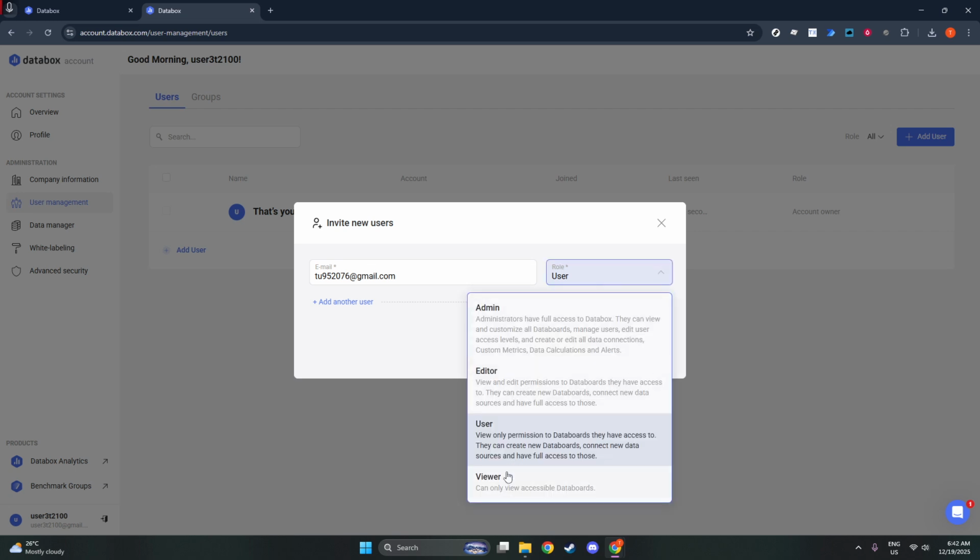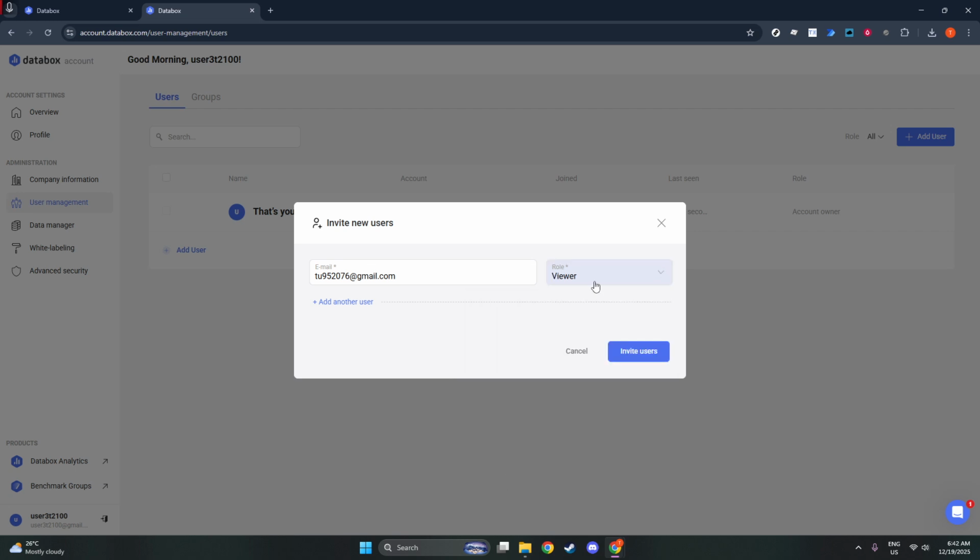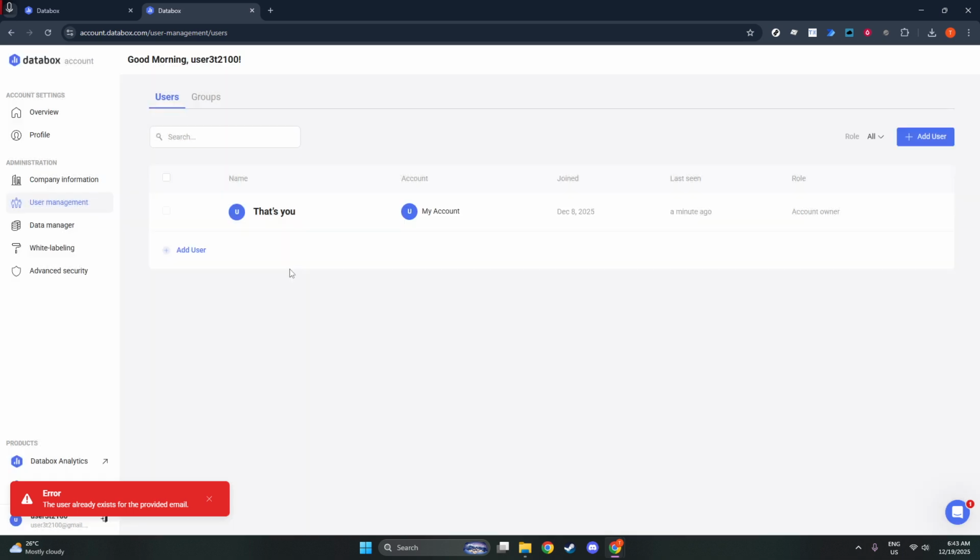Databox will send an invitation to that email address. Back on the User Management page, you'll be able to see that the invite is pending until they accept it. After they join, they'll appear alongside your other users, and you can quickly confirm their role or make updates right from that same view. That's all there is to it. Open User Management, invite the person by email, choose the right role, and send the invite.